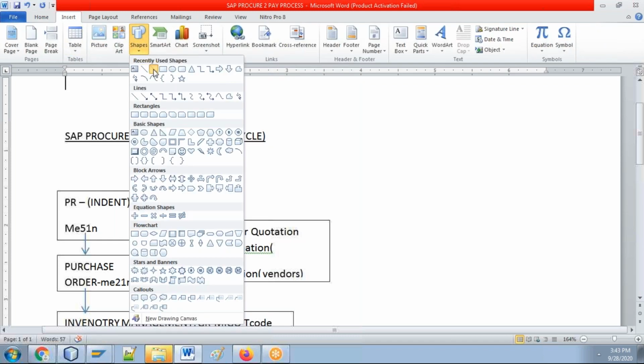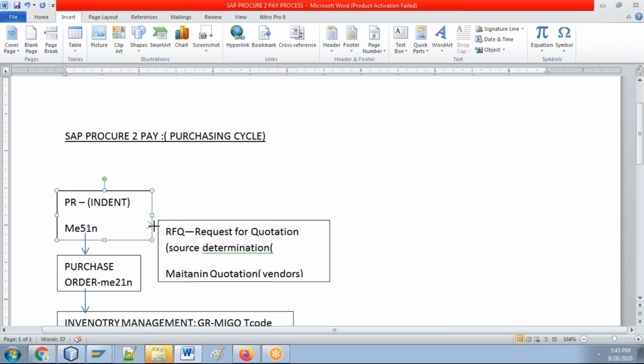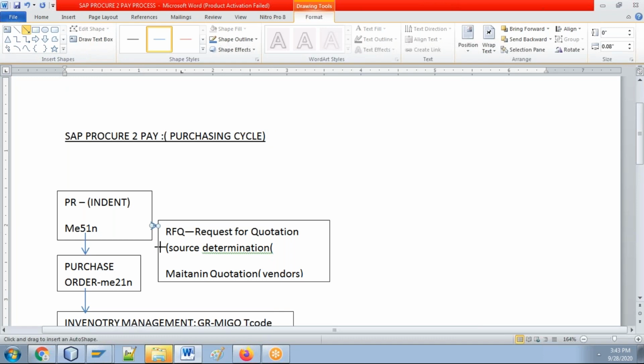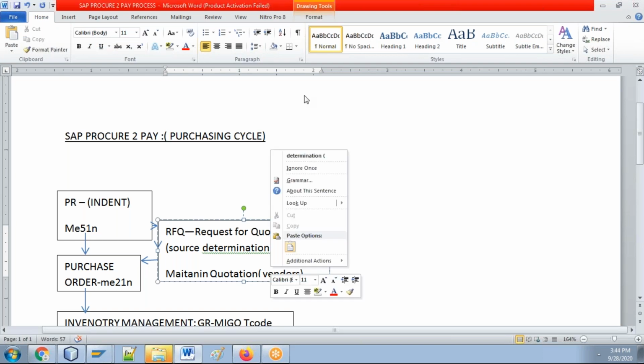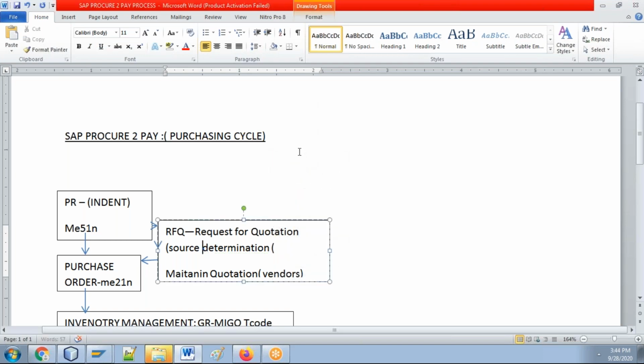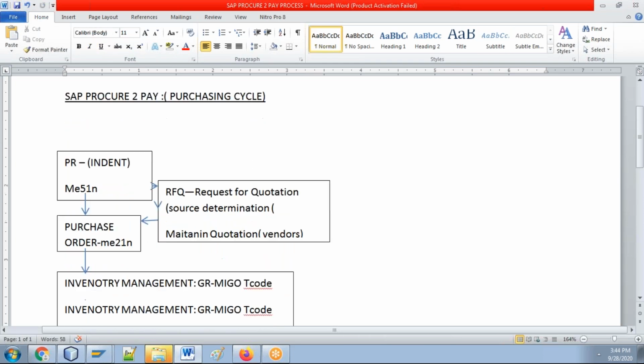This is also possible based on the contracts. Anyway, because we have different scenarios, I'll explain you that. Yeah. So this is the basic cycle in SAP MM.